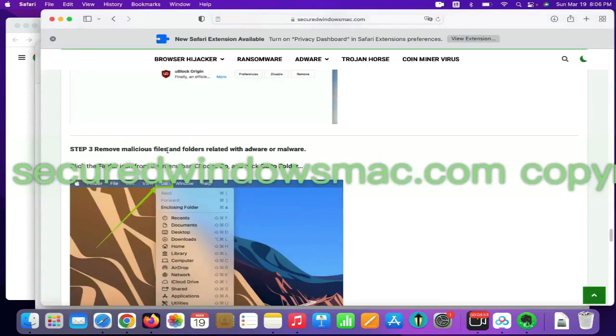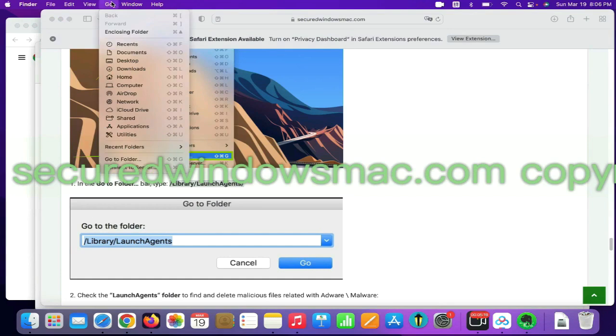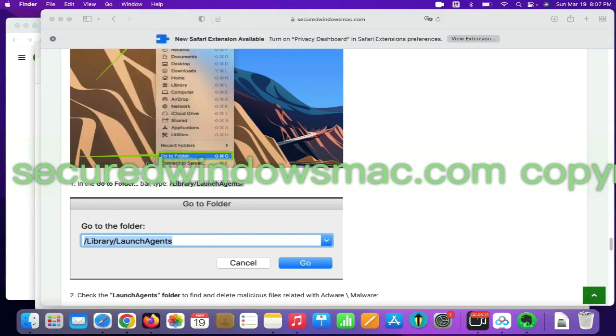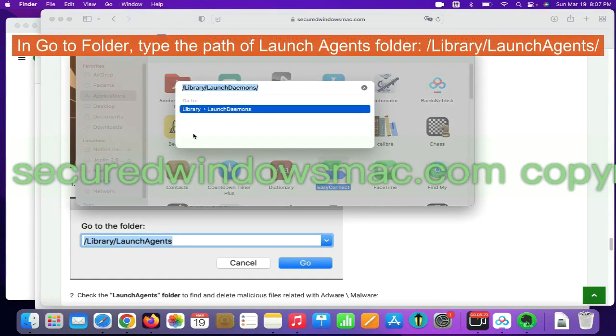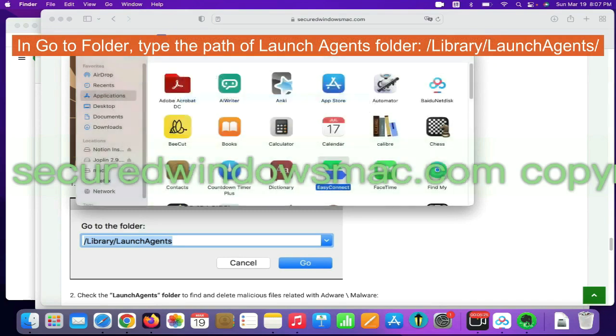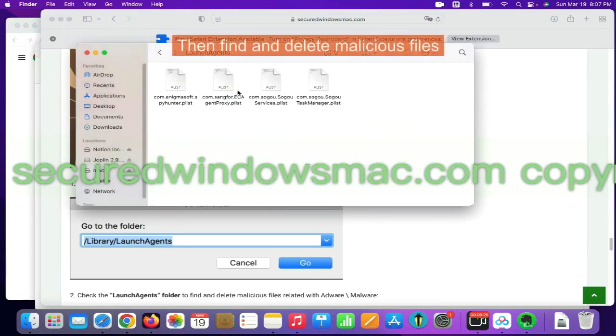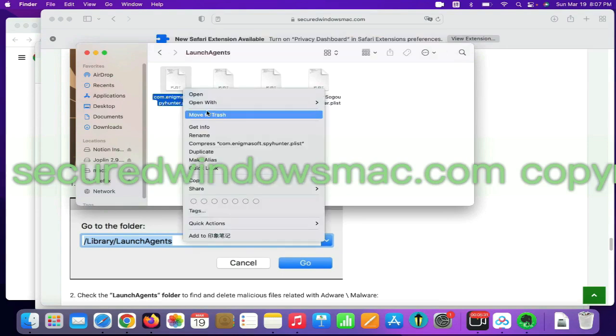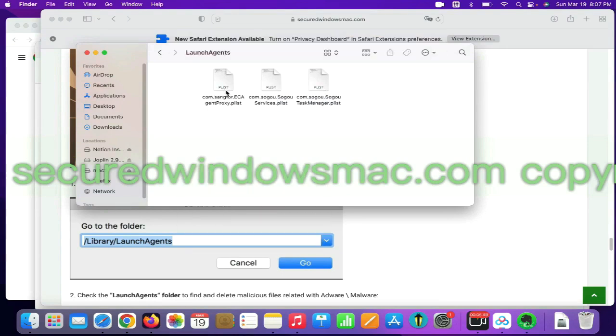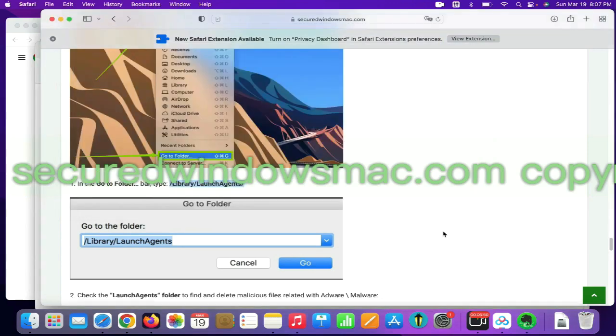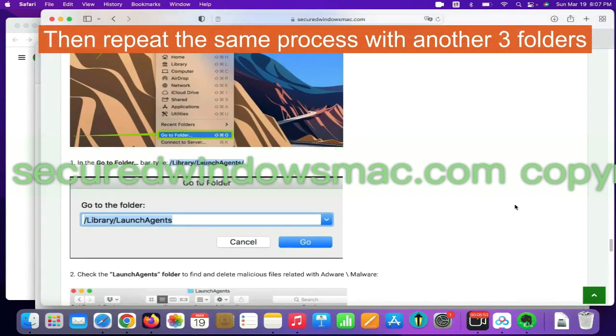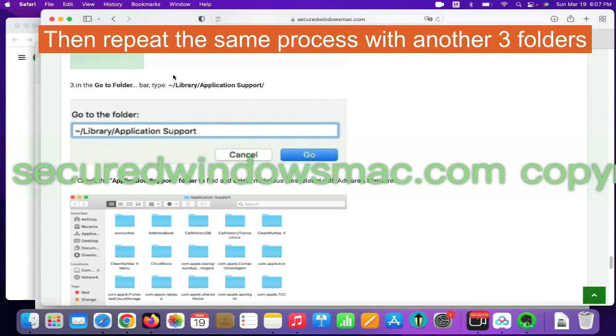Final step is to remove malicious files and folders. Select the Go menu and click Go to Folder. In Go to Folder, type the path of the launch agents folder. Then find and delete malicious files. Then repeat the same process with another 3 folders.